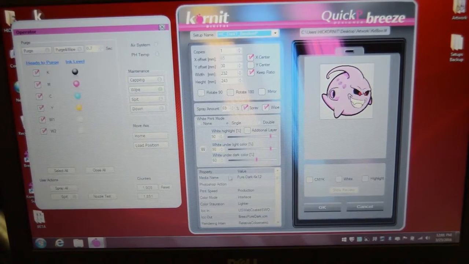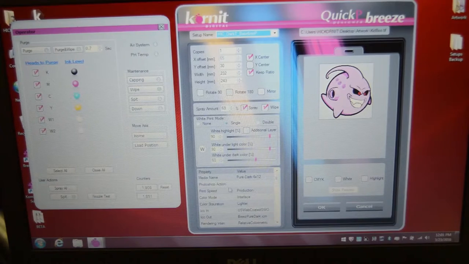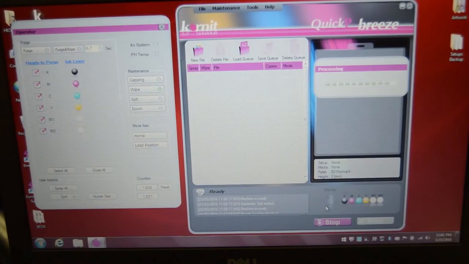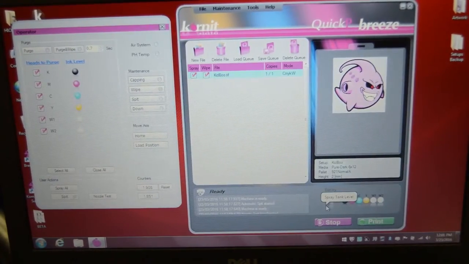Everything else is saved in this setup, such as what resolution I'm printing with, what production speed, what color mode, what color saturation, the color profile information, rendering intents. If there's a sharpen filter attached to the setup, it will apply that as well. Everything else is saved from the media database that you set up. Once you hit OK, this will process and you are ready to load your shirt and print.